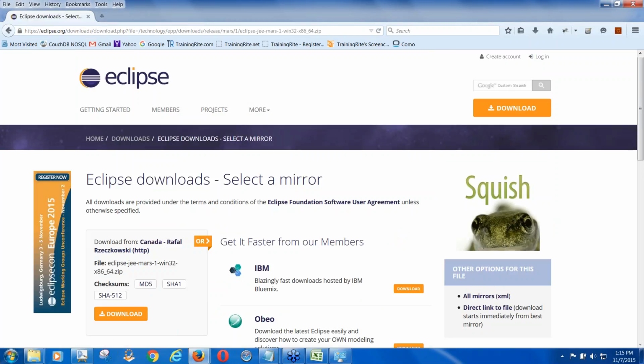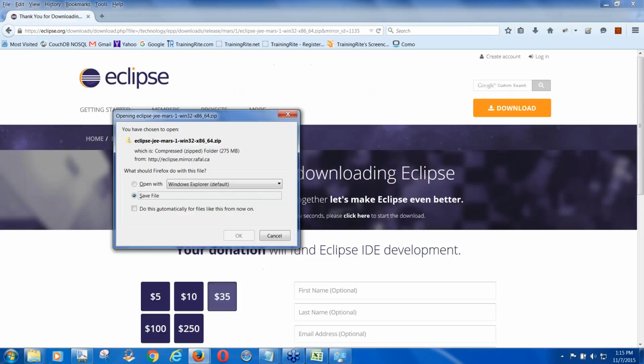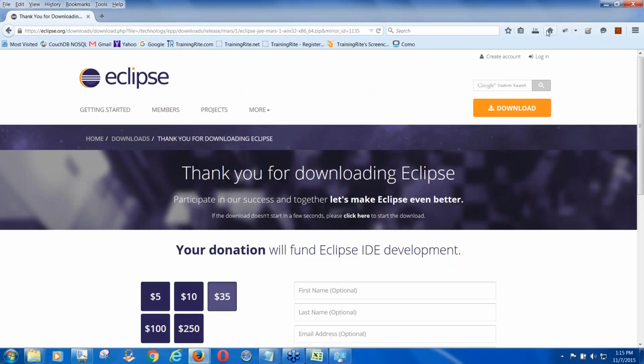When you do that, it brings you to the site, and from here you can download. You can download from Canada, which I could use, or from IBM, whatever. I'll just take the default choice and go and download. As you can see, it is 275 megabytes. It'll probably take a couple of minutes to download. Once it gets downloaded, I will show you how to install it.